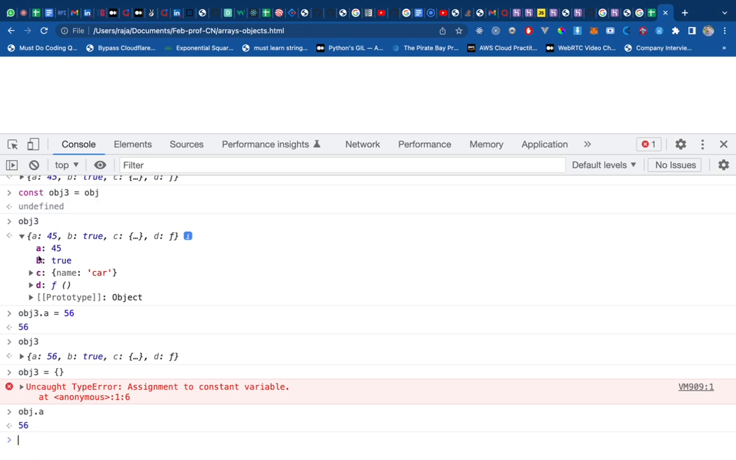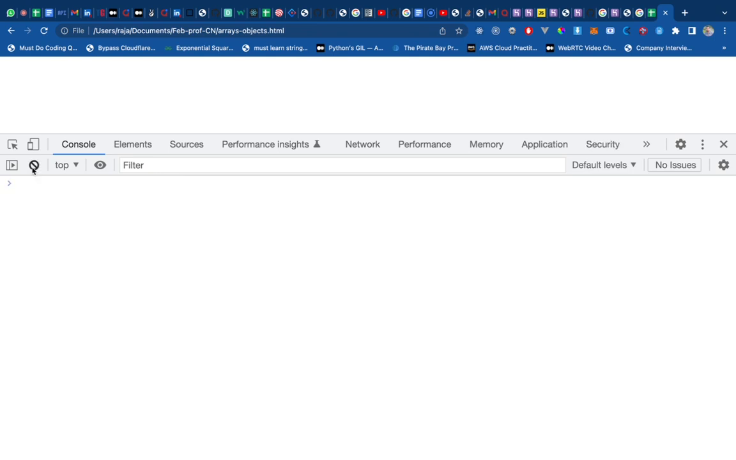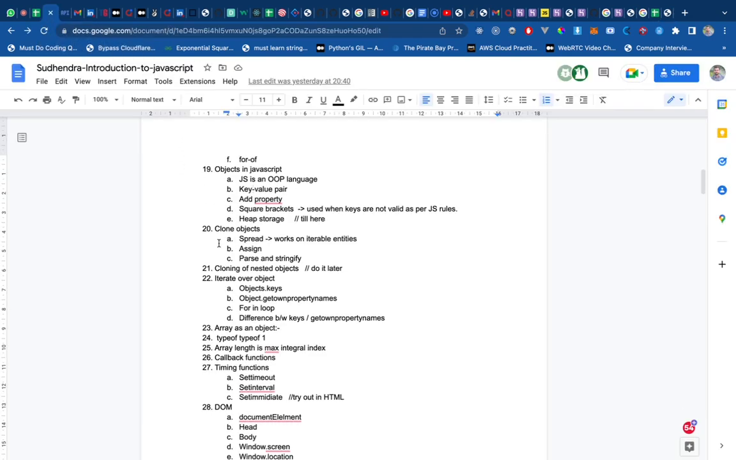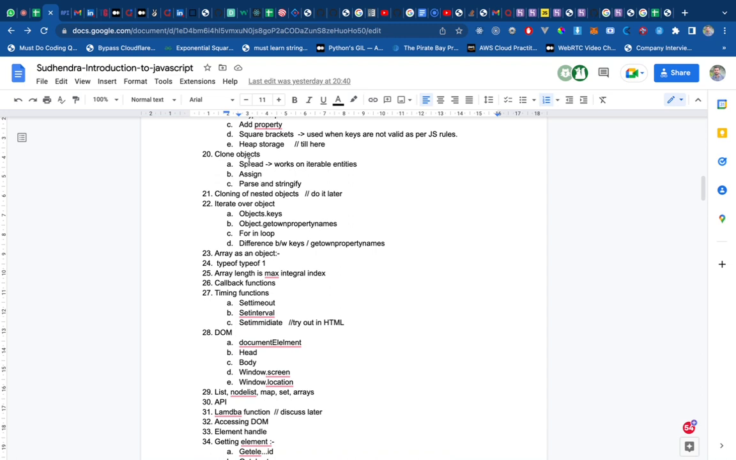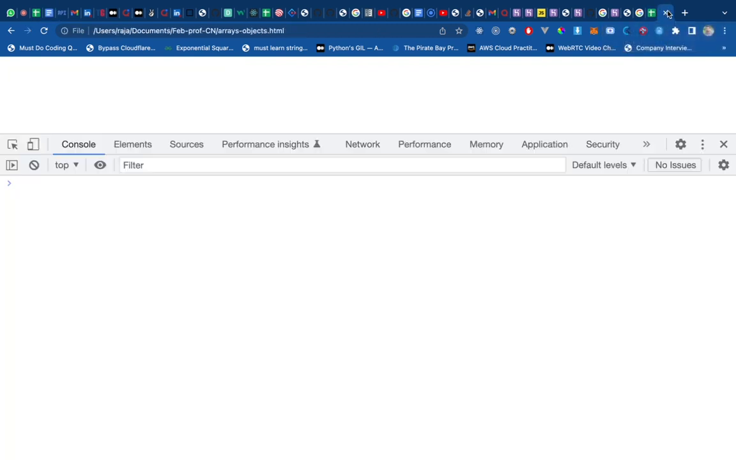Okay. So what is the solution for this? The solution is cloning of objects. How do we clone an object? That is the next thing we are going to learn. There are mostly three ways we will see. Firstly, we'll go with the spread operator, then Object.assign, and then parse and stringify. So let's start with the spread operator.